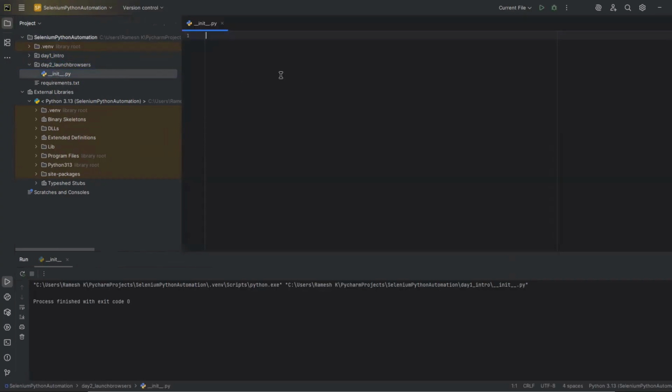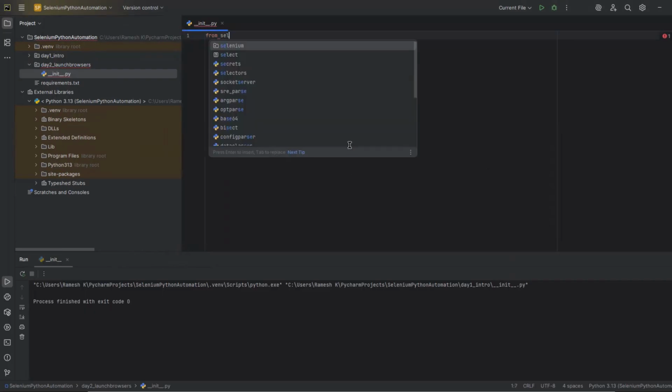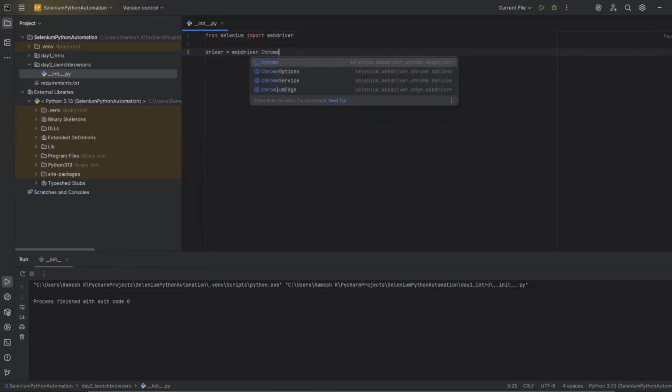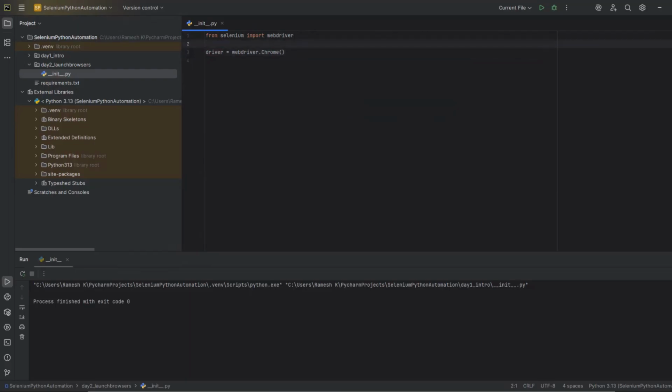So here I'm going to write: from selenium import webdriver. And then you can write driver is equal to webdriver.Chrome. That's it. This is for creating the instance for WebDriver.